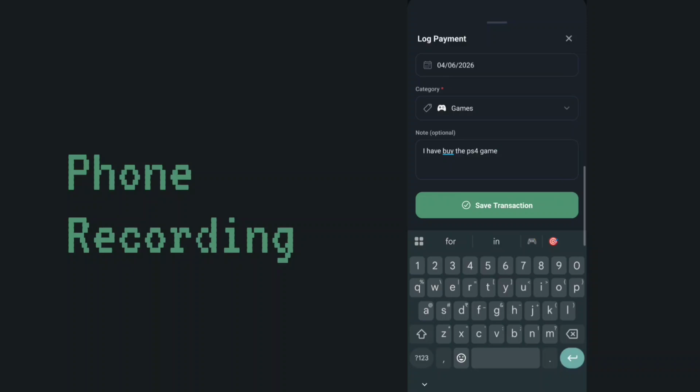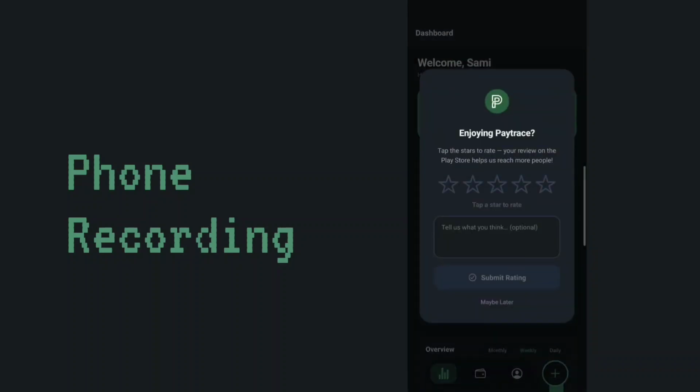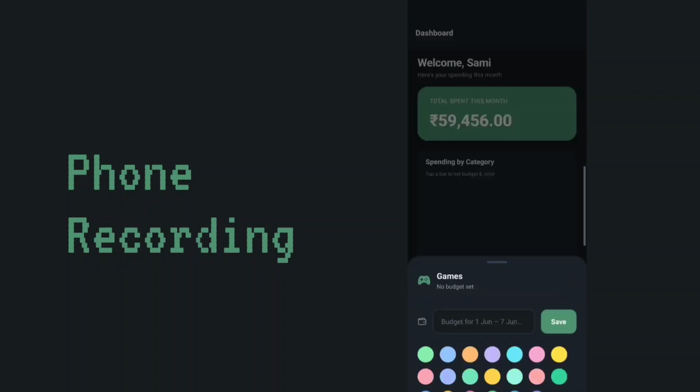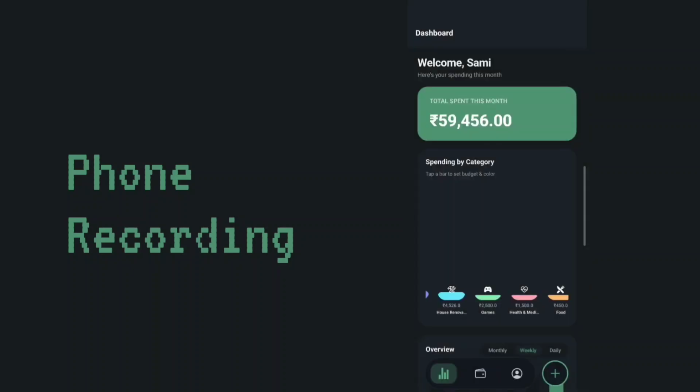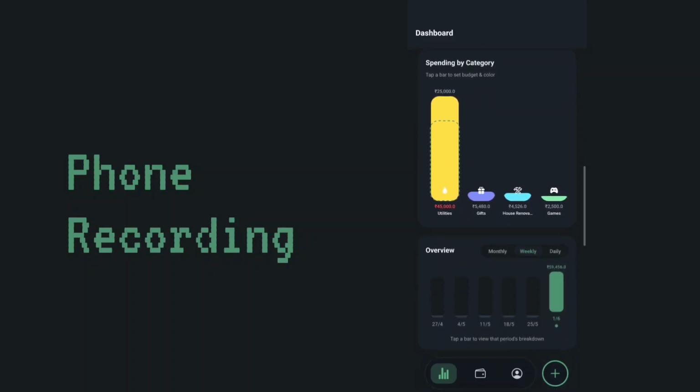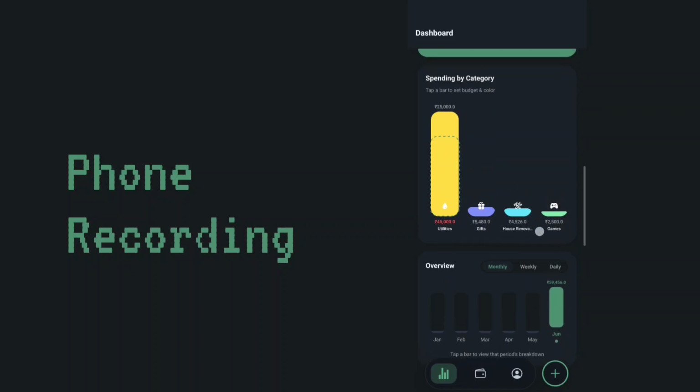So here we have added one, which is the game category, where I have bought a game from him worth 2500, which shows in the chart of all the categories, spending by categories. And in the overview, here the user will see the monthly expenses. So in this current month, I have expenses of 59,456 in the month of June.